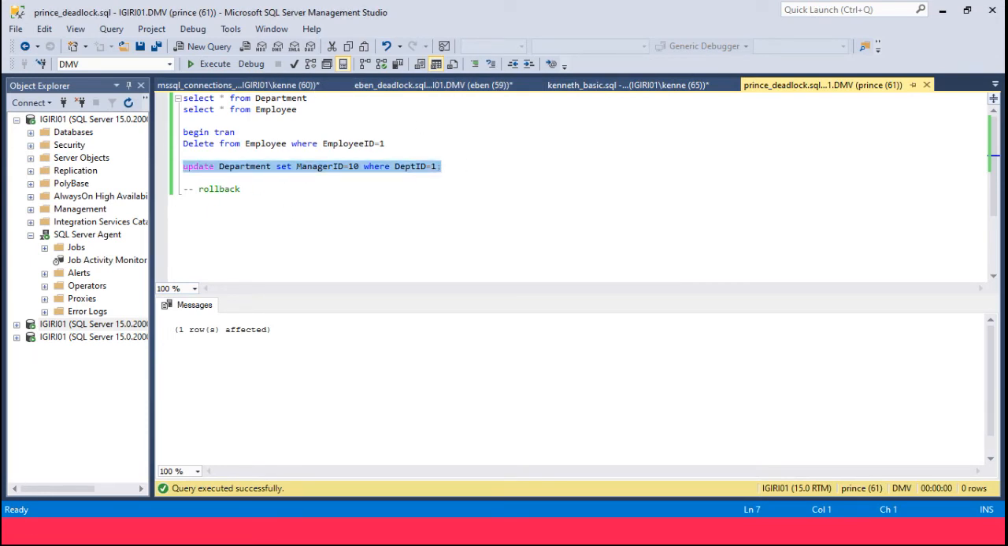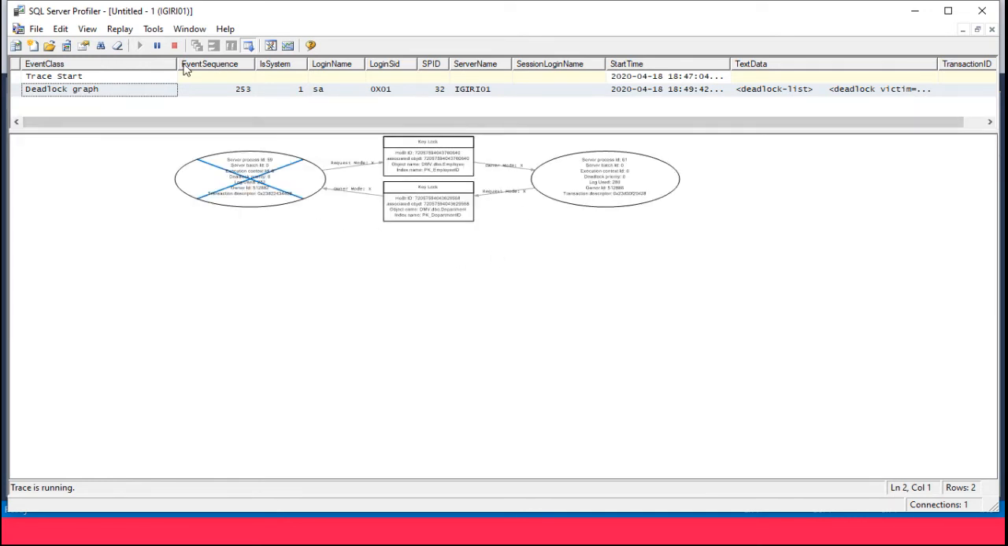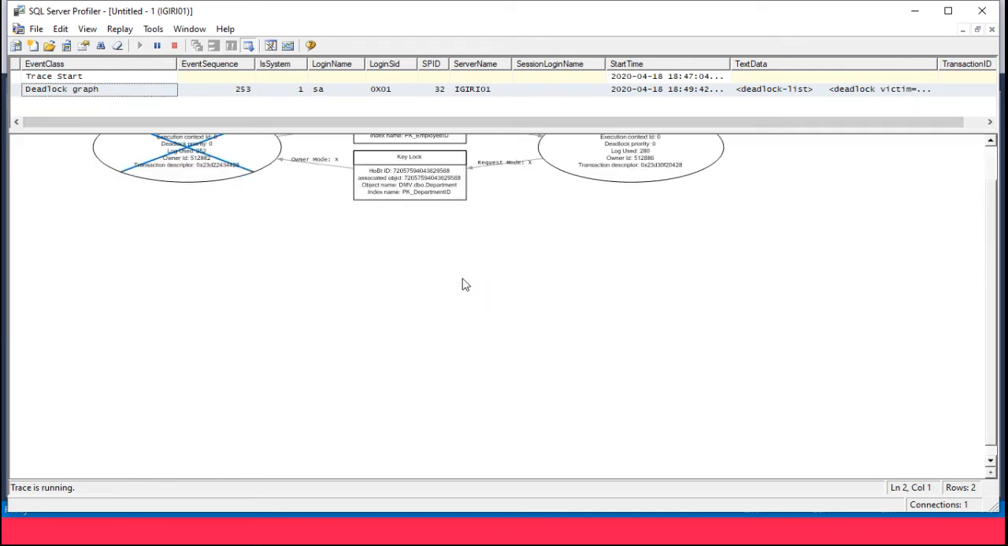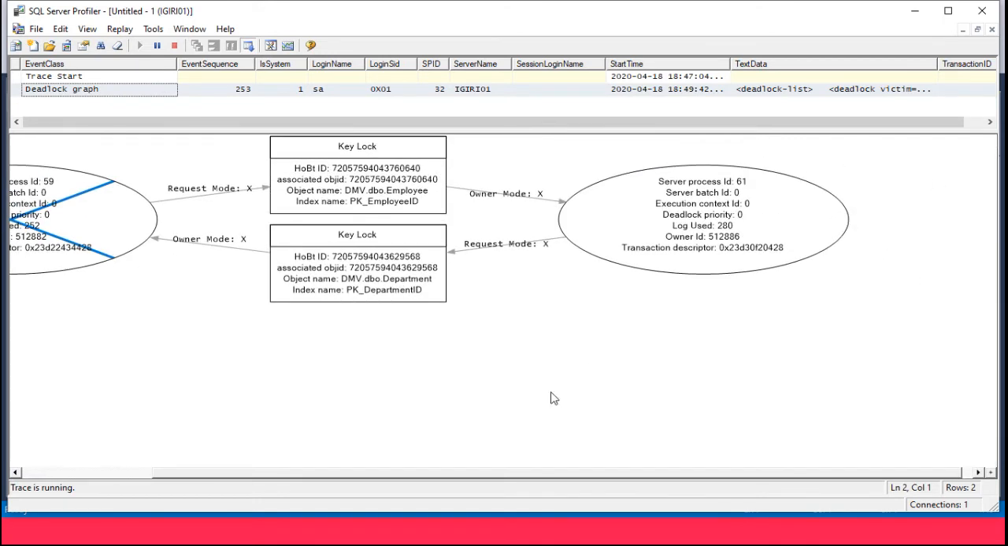So where's my profiler? Okay, so we now have a deadlock graph. What you call a deadlock? It has captured the activity. Let's zoom in. Let's zoom in more and see what's going on here.